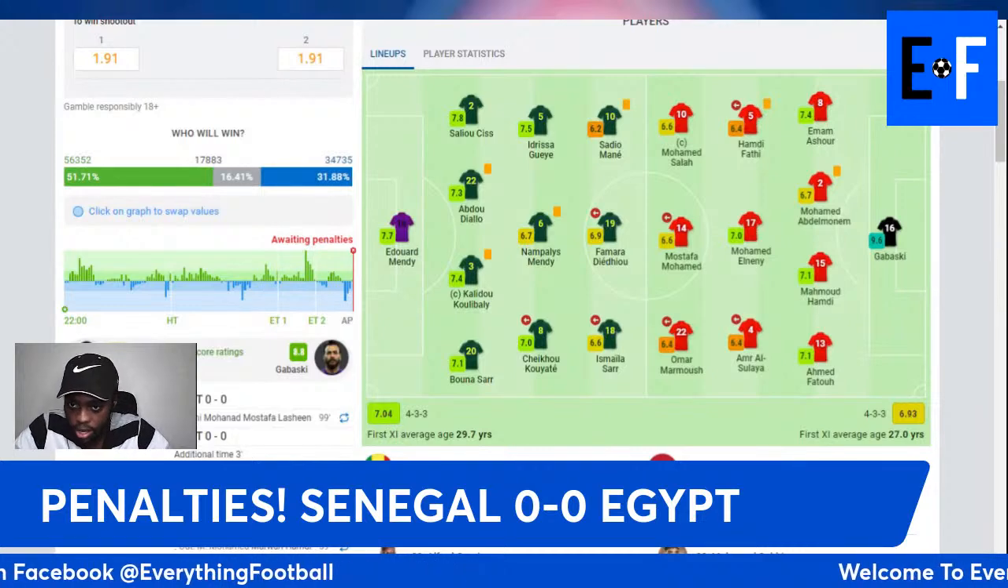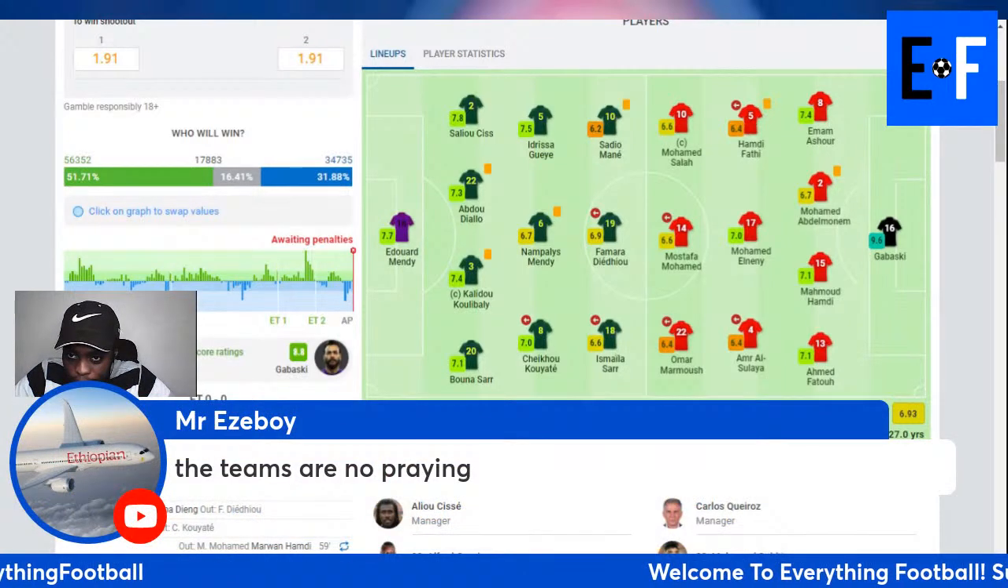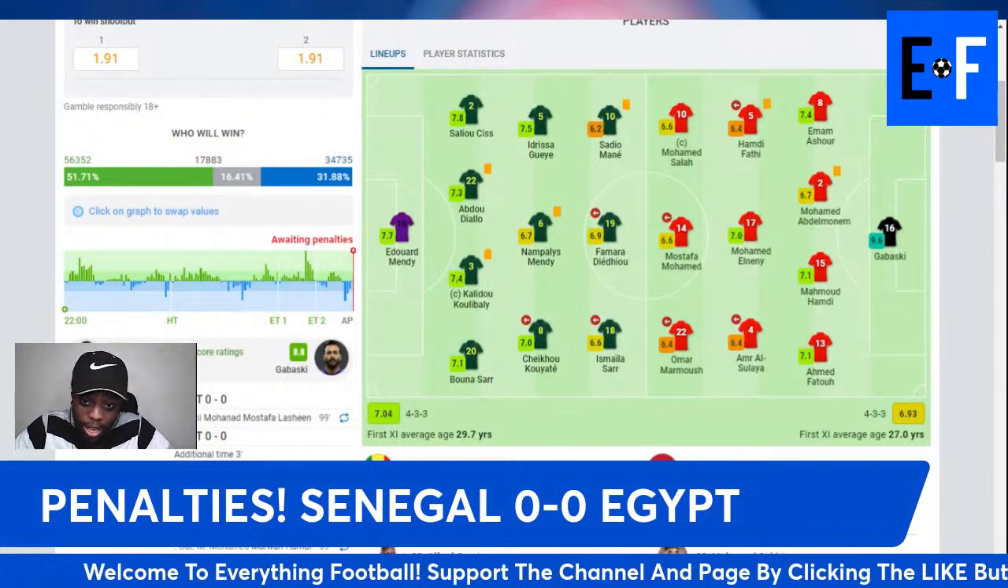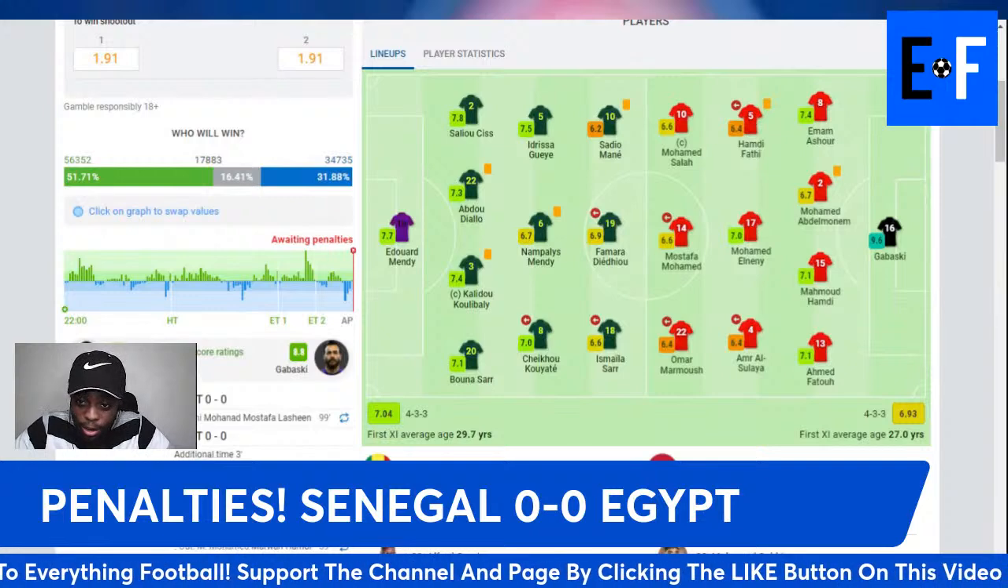Let's see what you guys are saying. Easy Boy, the teams are praying. Easy Boy also says, my heart is pumping even though I'm not playing the game. Oh, believe me, I don't support any of these teams, but I'm so scared. I don't know why.